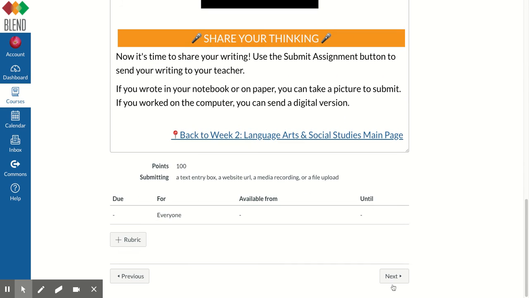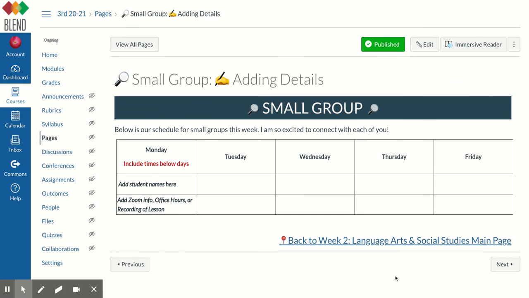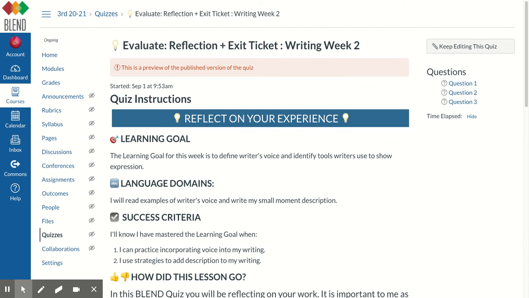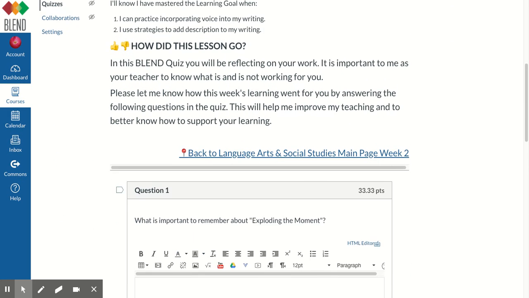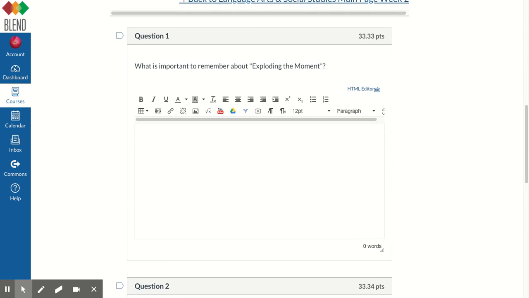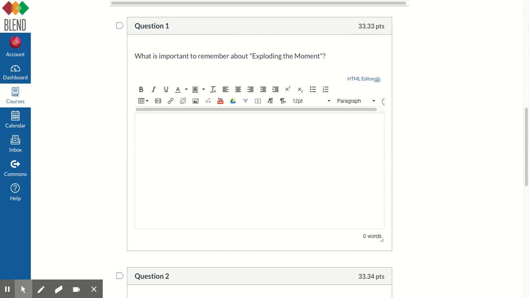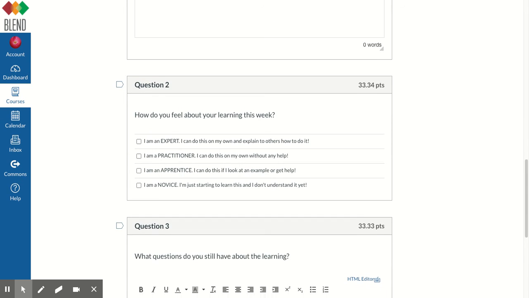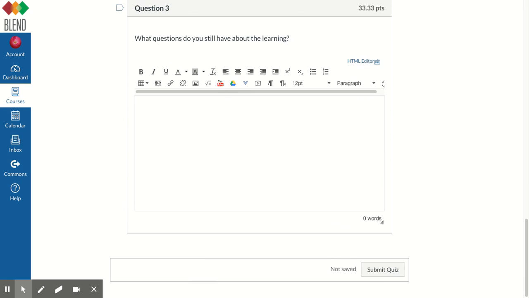So that's one part of their what my city means to me. When you meet with small groups in writing this week, you would really want to go through those explode the moments and see how students are doing with stretching those out and adding details and their writer's voice. And then in the quiz, it is what is important to remember about exploding the moment? How do you feel about your learning this week? And what questions do you still have about the learning?